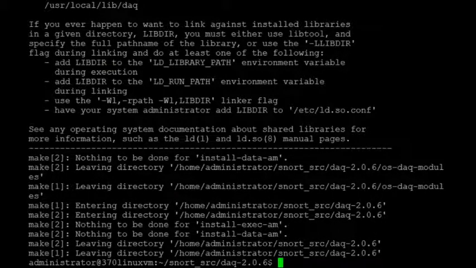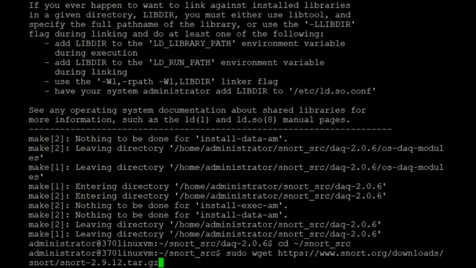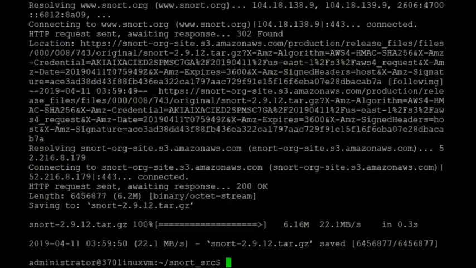And now we're just going to go back to the Snort src directory because we still have to download the Snort source code. Because what we just downloaded was something called DAQ, which is Data Acquisition Library. So now we actually have to get the source code. So this would be the website for the source code. It downloads much faster.